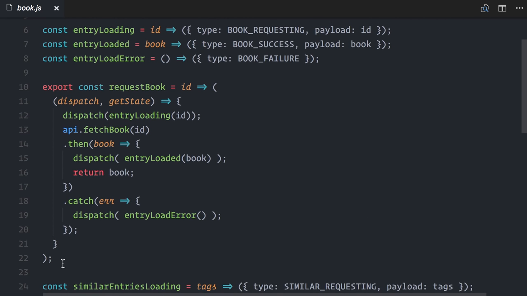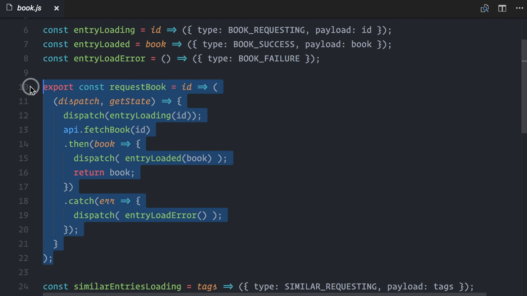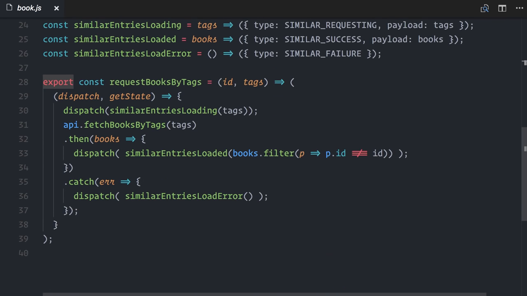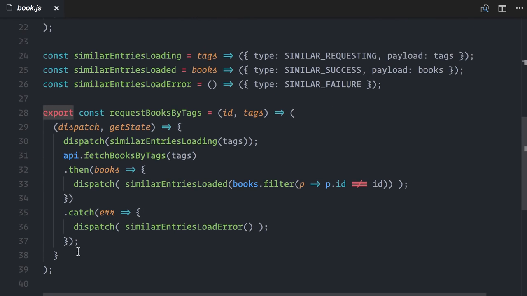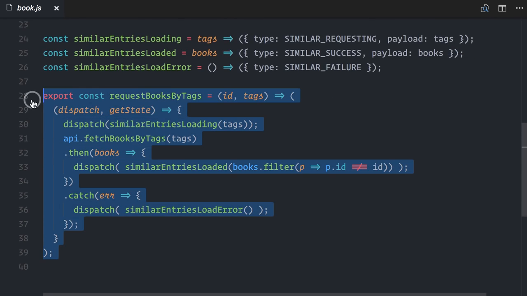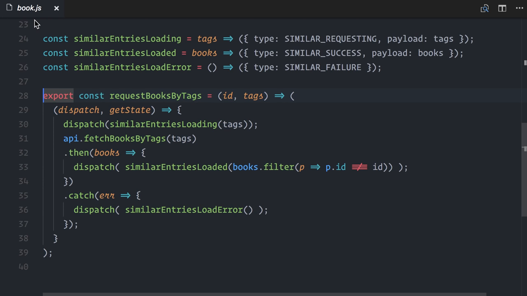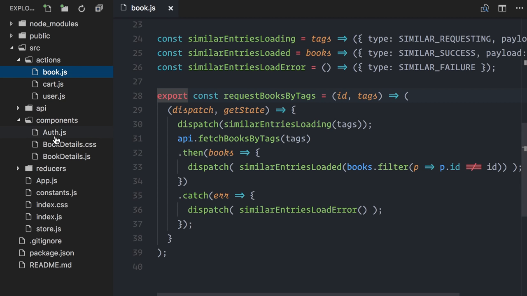Here is request book and request books by tags. Notice that request books by tags expects an array of tags, but I won't have these tags for any given book beforehand. This means that this action must absolutely be dispatched after fetching some selected book.